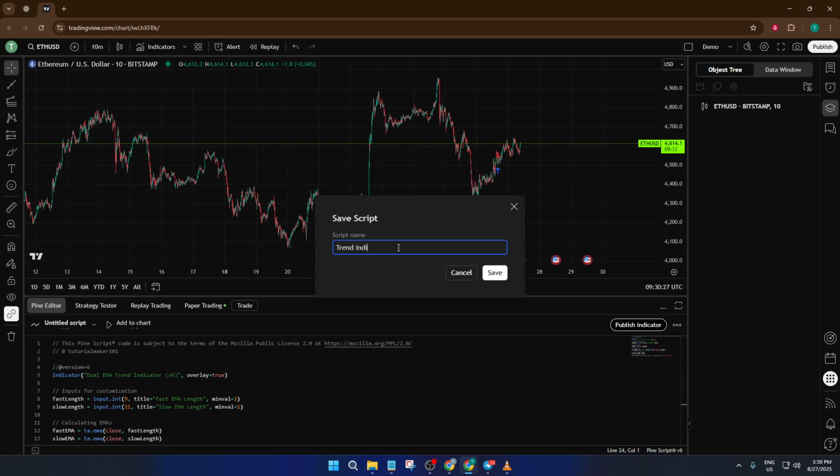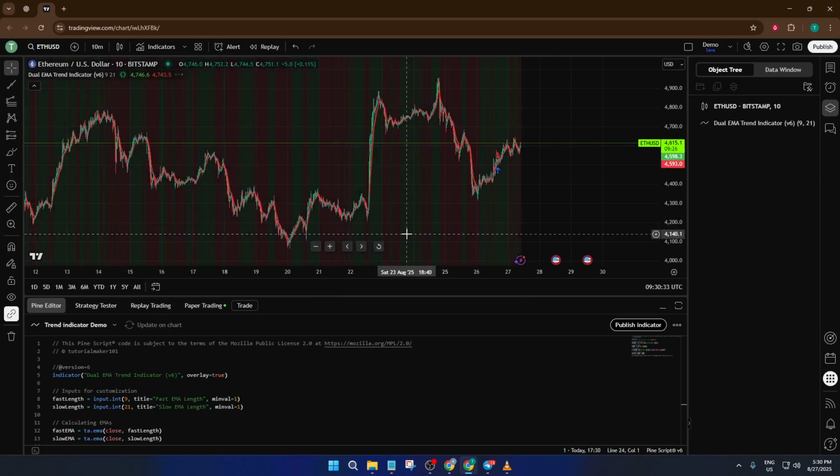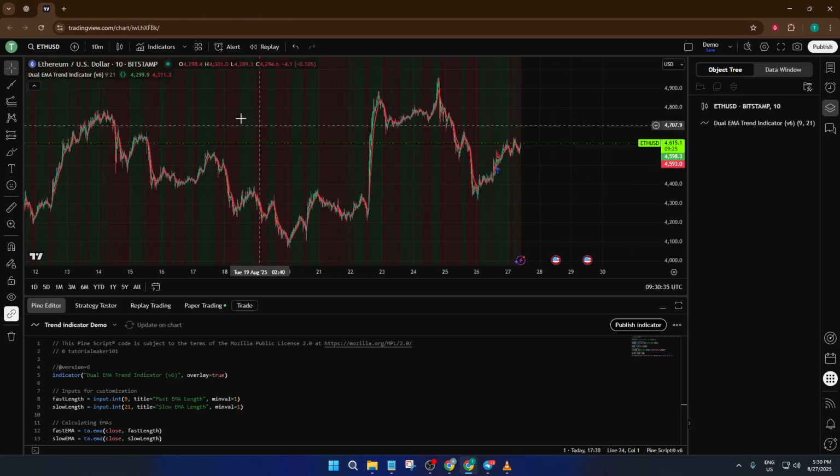Now for the fun part. Click Add to Chart and watch as your new trend indicator appears right on your Tradingview chart. Depending on what ChatGPT generated, you might see colorful lines, signals, or other visual cues marking the trend. This is the moment where your custom tool comes to life, built by you with a little help from AI.